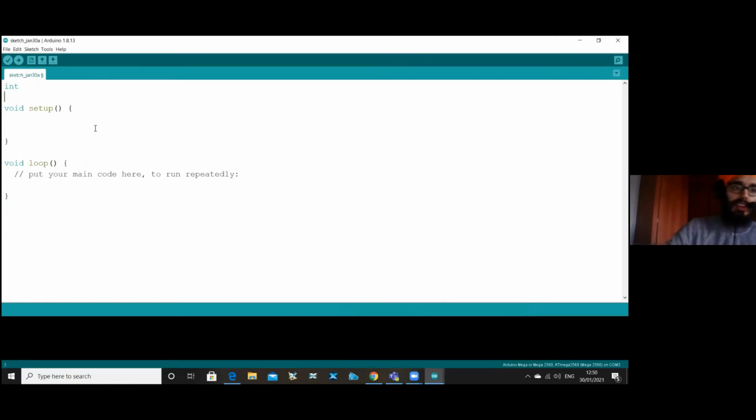Okay. The variable name. You can just call it the color of the LED you're using. Yellow. Then equals the pin that I'm using. Yes, exactly. Then close.